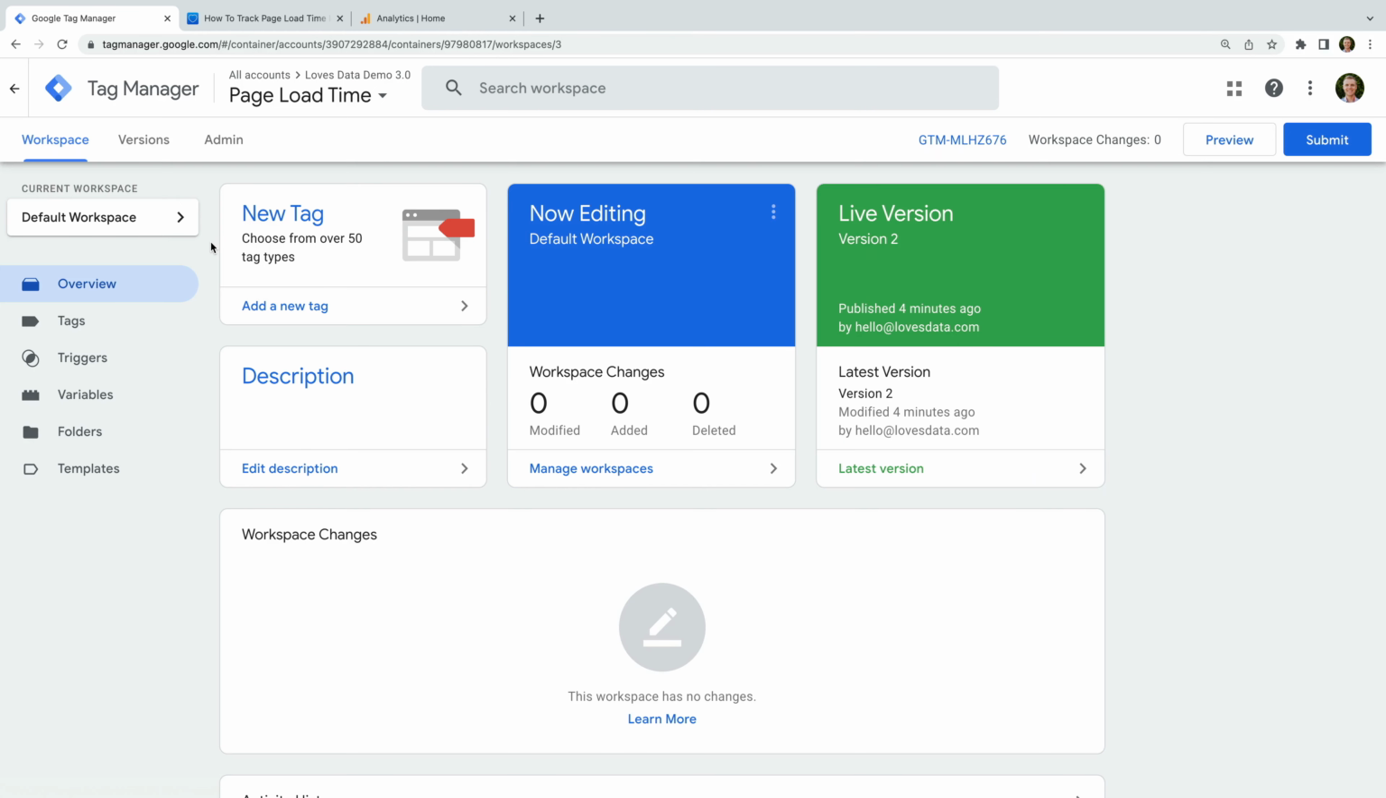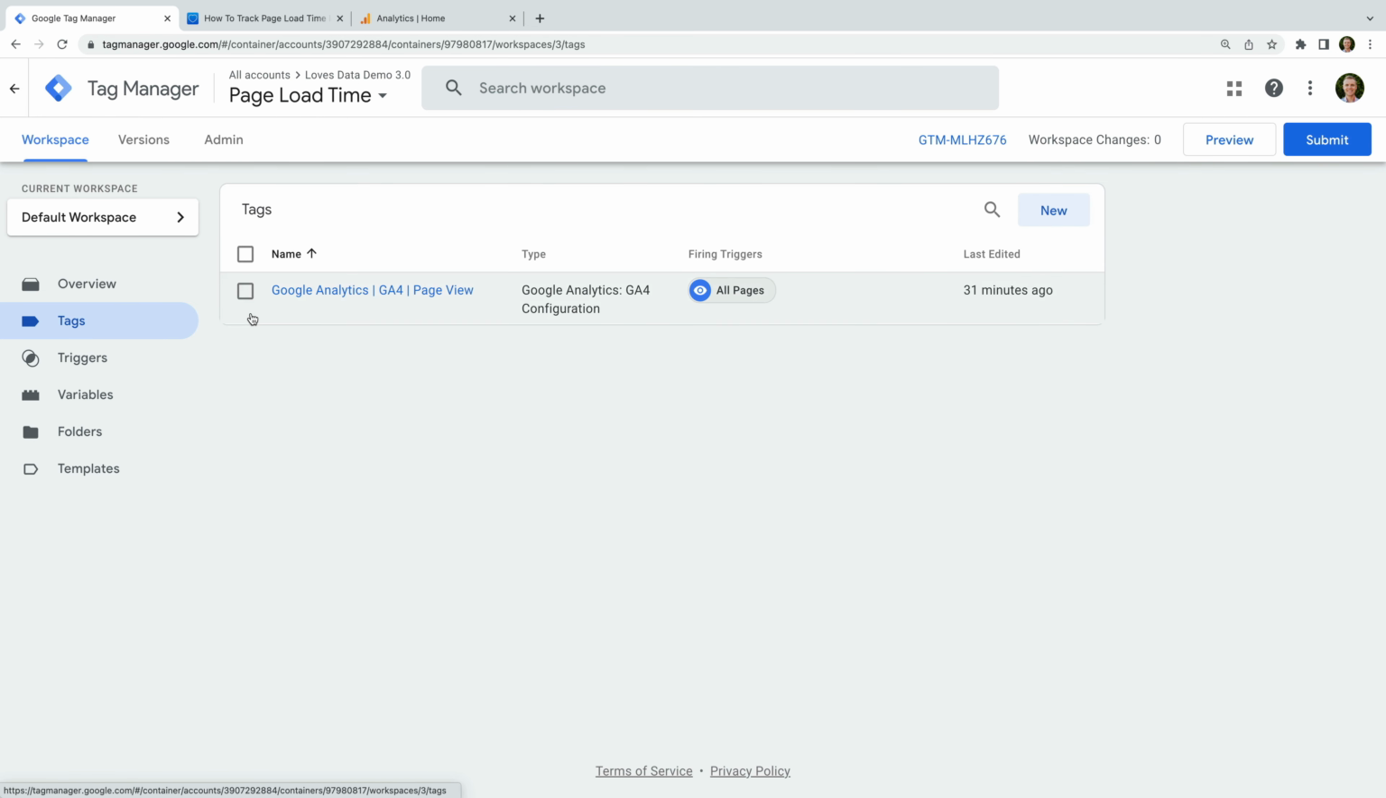Let's get started. I've already logged into Google Tag Manager and opened the container that is installed on my website. Before we begin, let's navigate to Tags. We can see there is already a GA4 configuration tag in my container. You'll need this in your container too. If you're just getting started with Google Tag Manager and don't have a GA4 configuration tag, then take a moment to watch my Google Tag Manager tutorial. I've included a link in the description below this video. If you have a GA4 configuration tag, then you're ready to go to the next step.